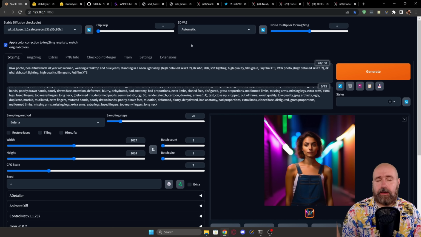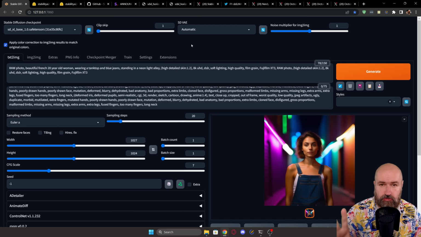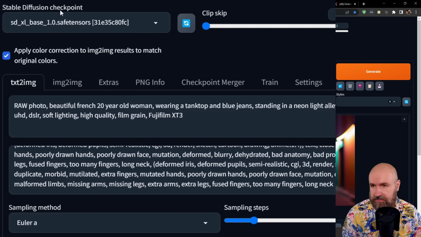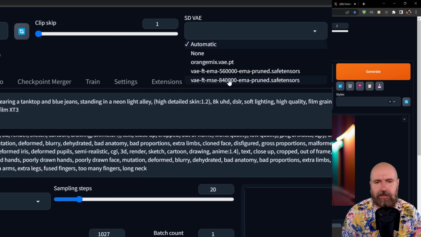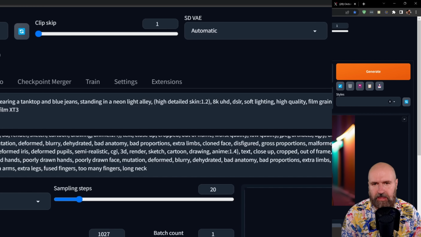Now we are inside of Automatic 1111 and the usage of this is actually super simple. So first of all, in the Stable Diffusion checkpoint, you want to select the SDXL base model. You want to have clip skip at 1. If you don't have that slider, it's automatically at 1. And you want to set the SD VAE to automatic and not to 840,000 as you often use with SD 1.5. If you don't have that chooser up here, it is usually at automatic, so don't worry about that.